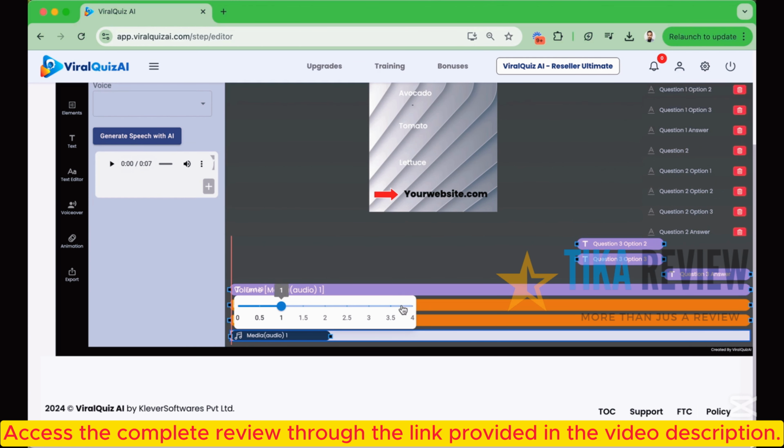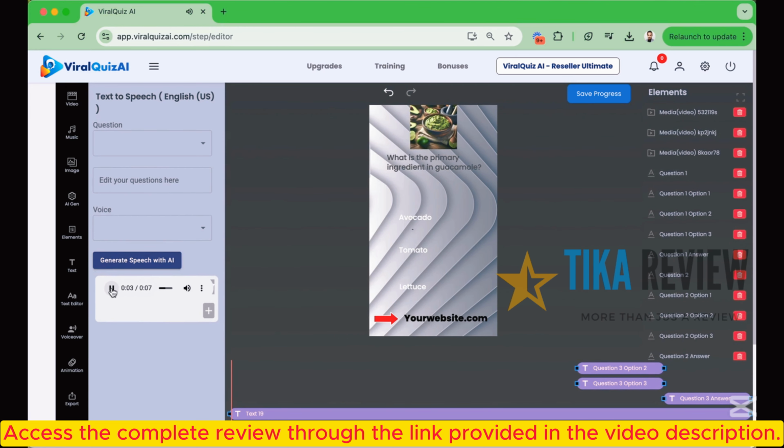What is the primary ingredient in guacamole? Options are avocado, tomato, lettuce. The correct answer is avocado. What is the primary ingredient?